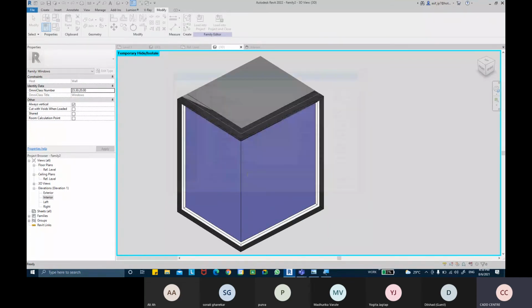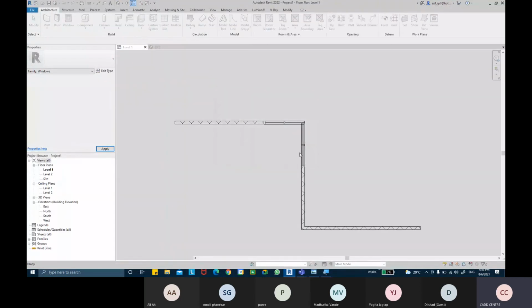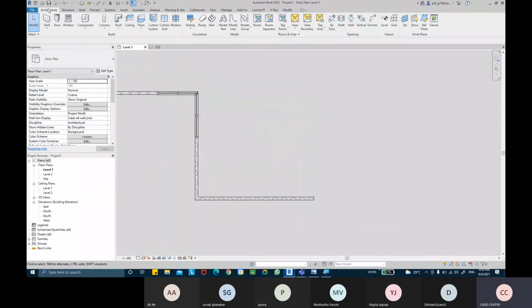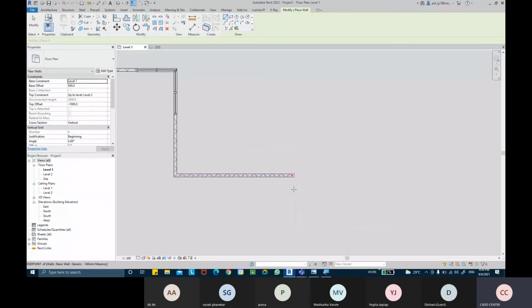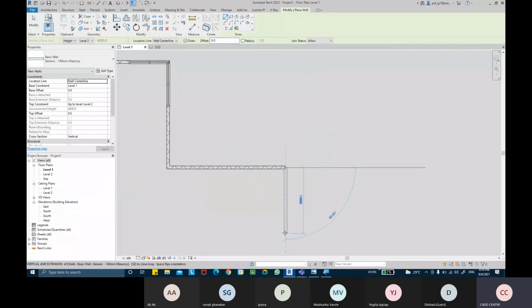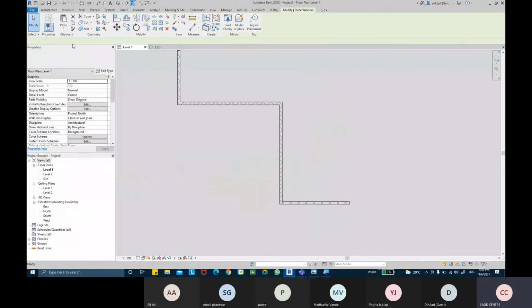One window. And now I can load this into my project. Remove this curtain wall, so let me create another wall. Window.